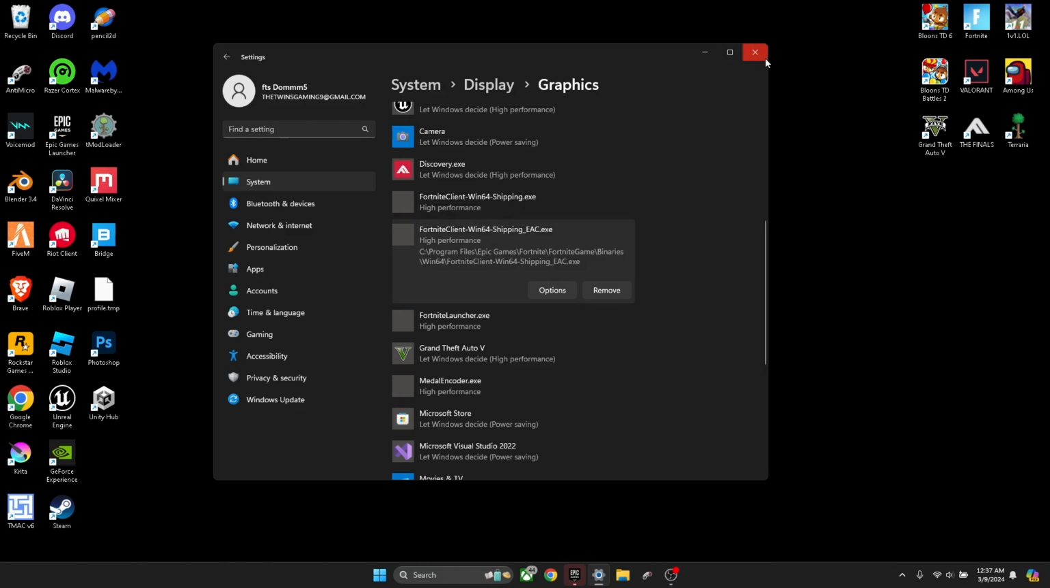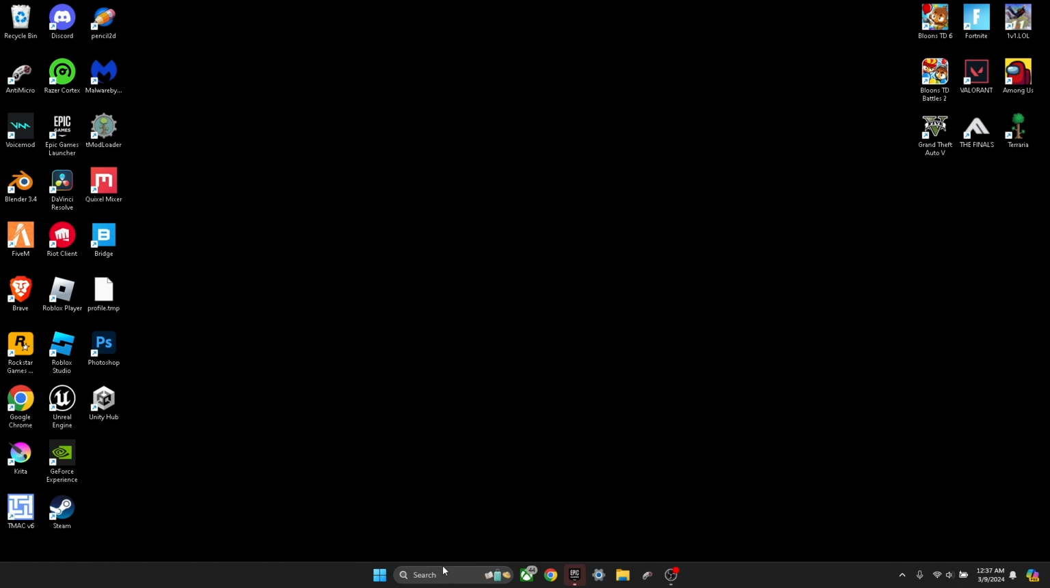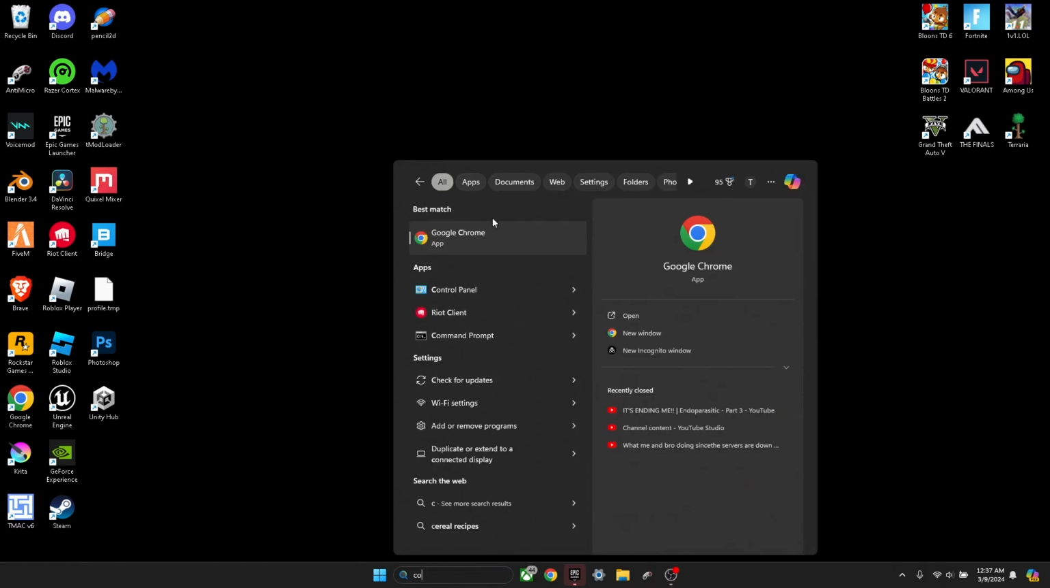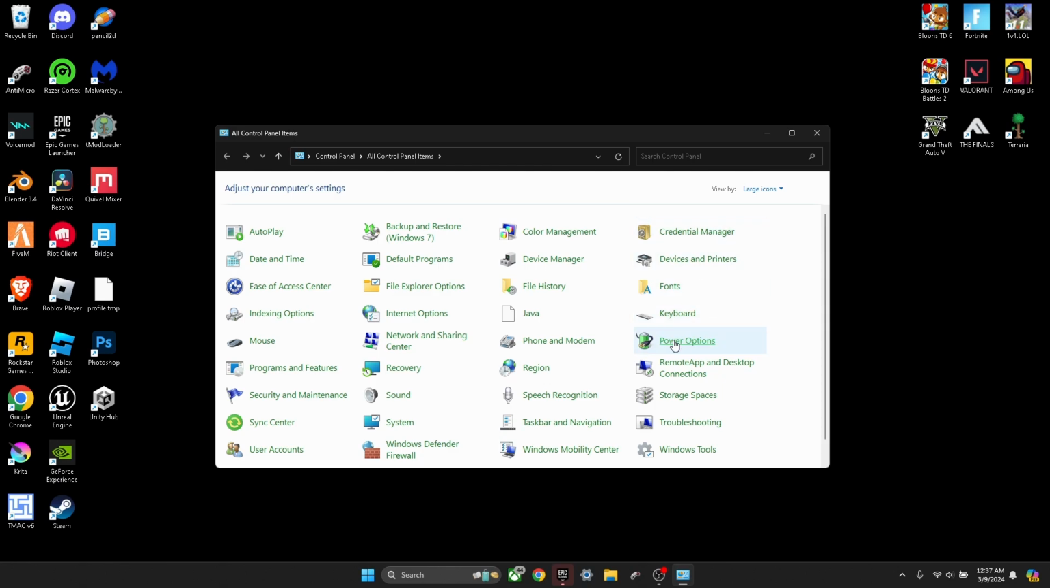All right, now we're just gonna go into the control panel. And then in here, click power options. If it doesn't pop up here, just look up.